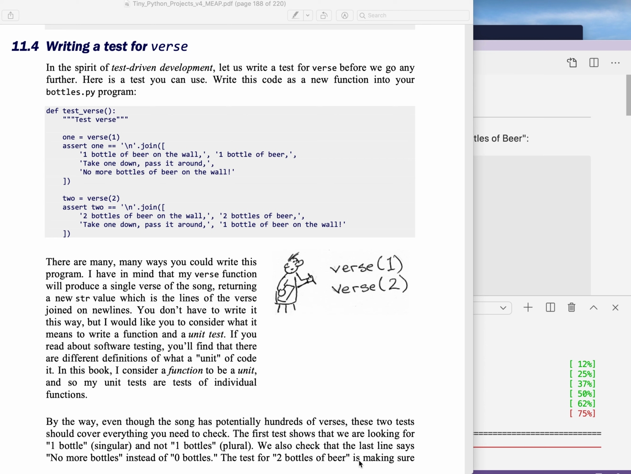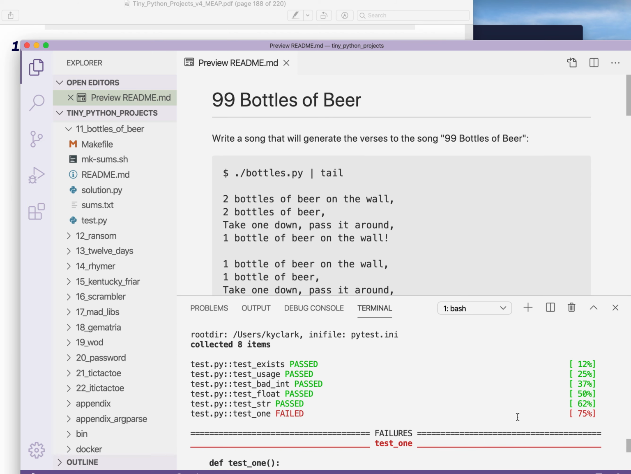To the point where we really need to write a program now. We need to get our program started because the next thing that I want to do is to introduce the function that's going to test our verse function, and I'm going to call that test underscore verse for reasons that we'll get to. So the first thing we're going to need to do is to actually create our program here.